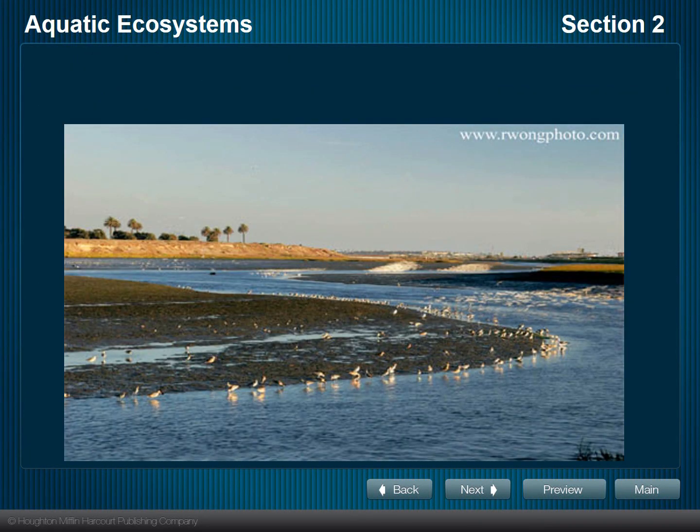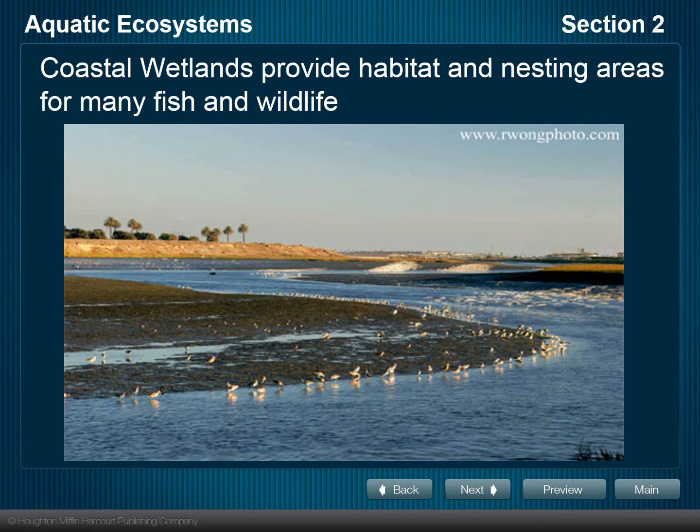Coastal areas that are covered by salt water for all or part of the time are known as coastal wetlands. Coastal wetlands provide habitat and nesting areas for many fish and wildlife. They also absorb excess rain, which protects against flooding. They filter out pollutants and sediments, and they provide recreational areas for boating, fishing, and hunting.